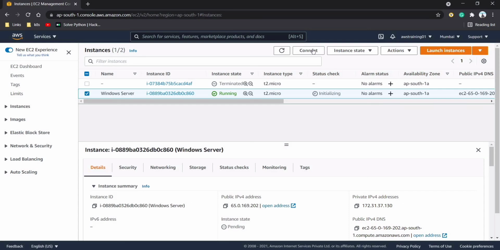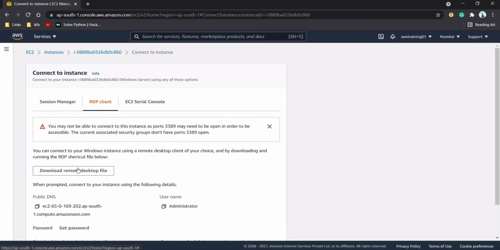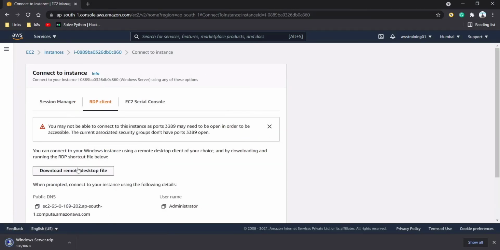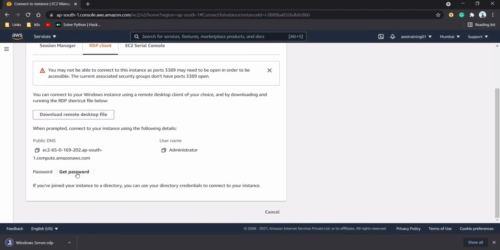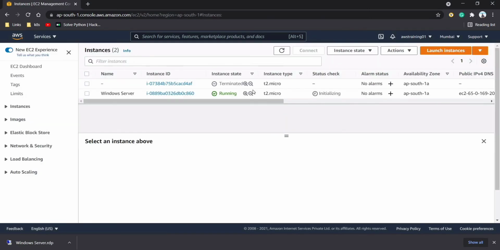We just need to click on the connect button, and here we need to select the RDP client and click on download. We have to generate the password. This password will be generated using the key pair file, the ppk file, that we generated in the previous section. Just click on that one. It will take a few minutes because the Windows server was recently launched, so just wait a few minutes.